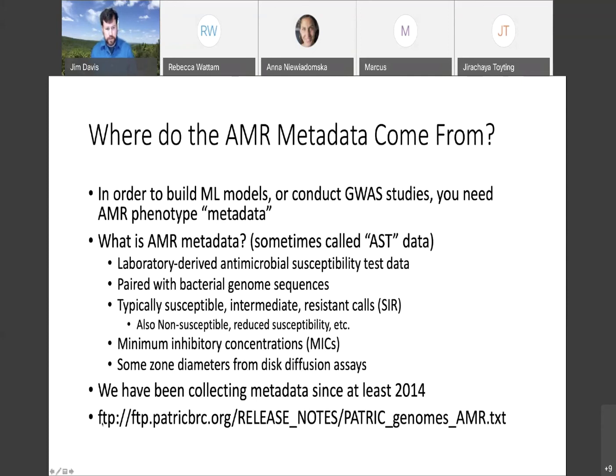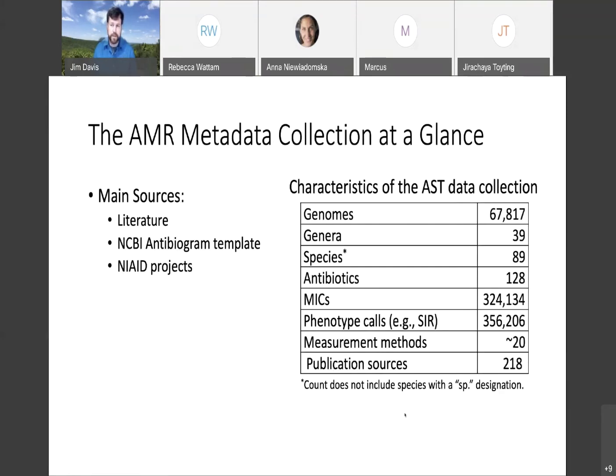The entire collection exists on the FTP site, and it's also mirrored on the BVBRC FTP site, but they're the same file. At this point, the main sources are the literature, the NCBI antibiogram template, and various NIAID-funded projects where we've integrated the data.